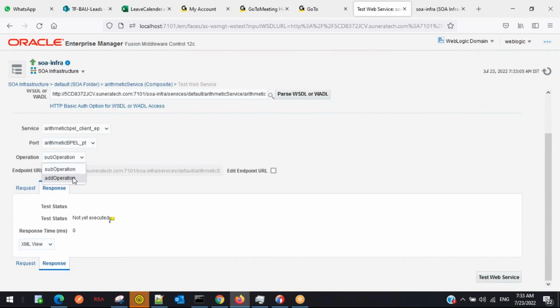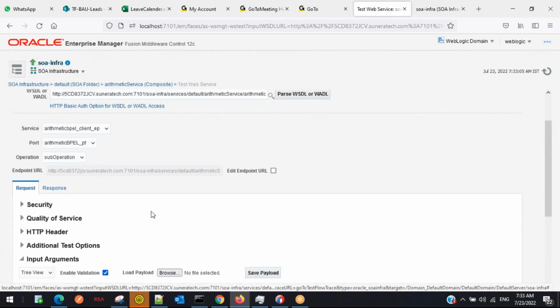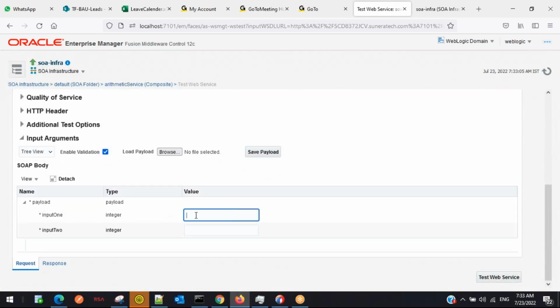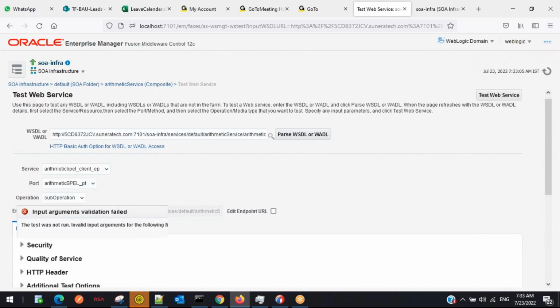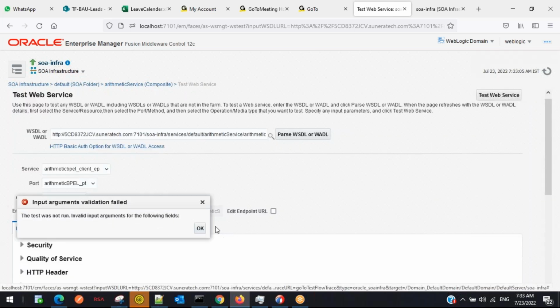Now you can test either the addition operation or the subtraction operation. Both the logics are configured. Now I want to test the subtraction operation. Go to the request tab and you can provide some data. I will say 100 and this is 10. Submit the request. Subtraction is a synchronous operation, so we are expecting a response. Invalid input arguments.